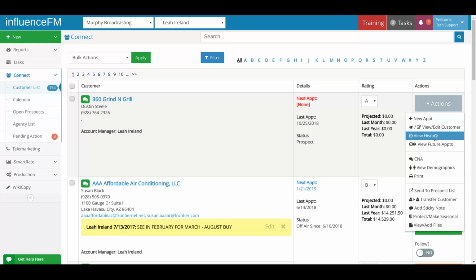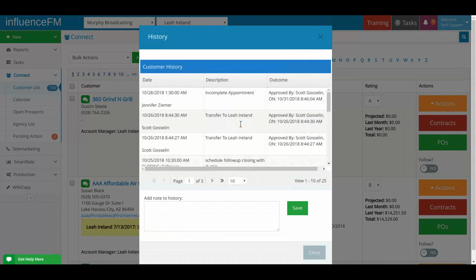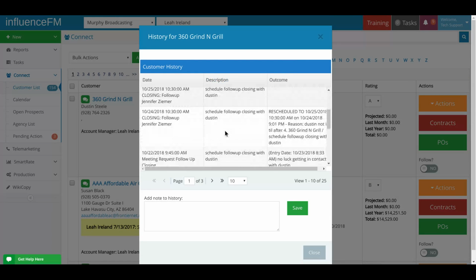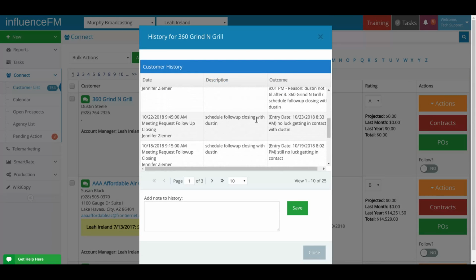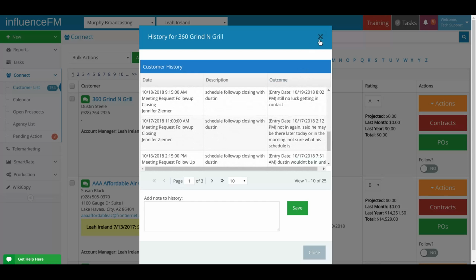So what happened in the past? This is nice, so I don't have to go digging through my calendar and see what was said to this customer. I can see what the description is here. So let's come down here. She scheduled a follow-up closing with Dustin on 10/22. The outcome: no luck, get in contact with Dustin. So she couldn't track him down. So it shows you what you had scheduled and what the outcome of that appointment was, the date, the time, all that good stuff, everybody involved.